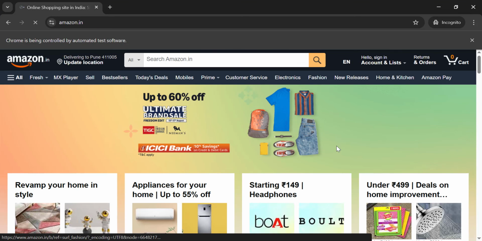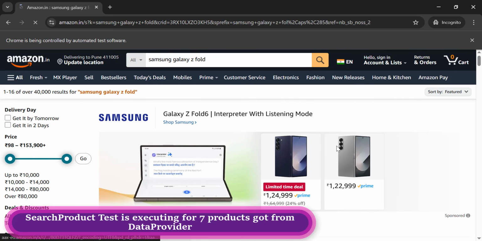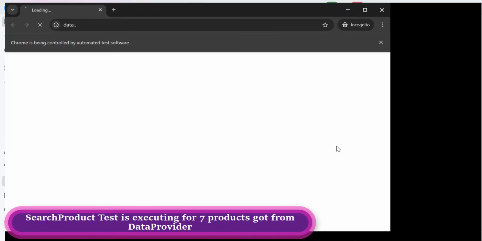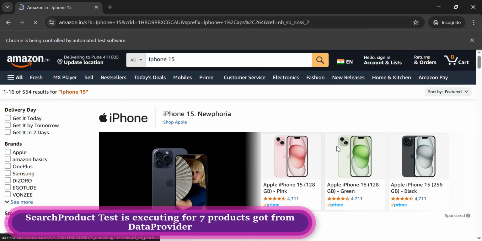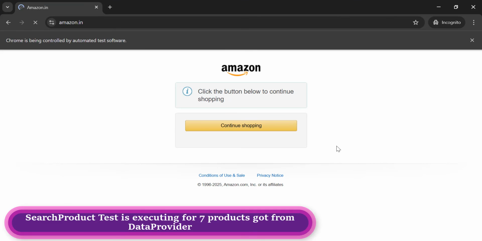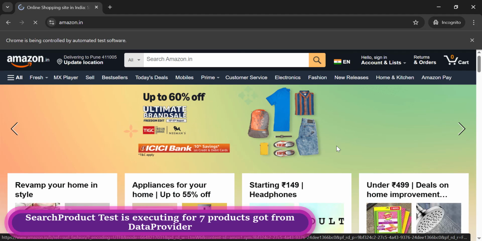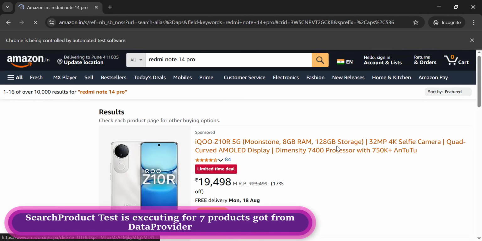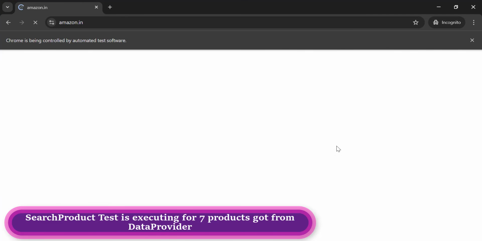So this time it shows the continue shopping. Okay, this time it has passed. So it will go and add the next data from the Excel. This is the second row. So the same test case is getting executed for the multiple sets of test data from the external Excel file. For every data from the data provider, this test case will be executed that number of times.